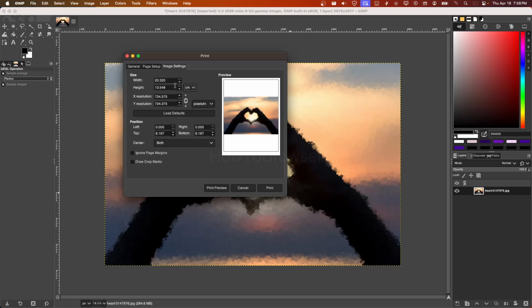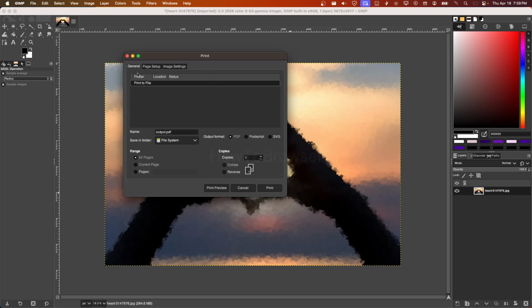And here I'll just enter the one that I use, and then you can also ignore page margins, which is not a bad idea. And then all you have to do is click on Print, make sure you connect your printer to your computer, and that's all you have to do.